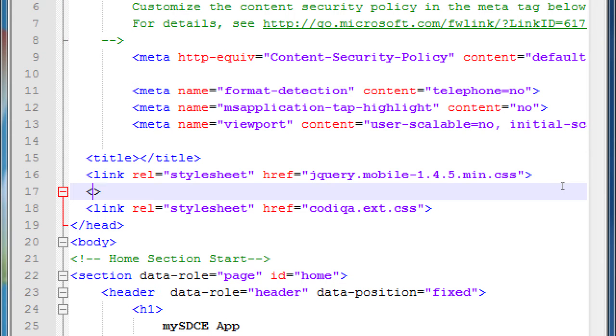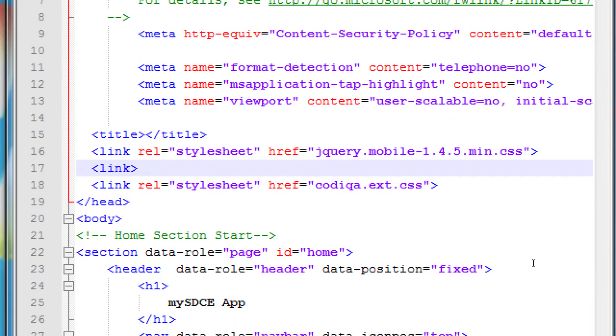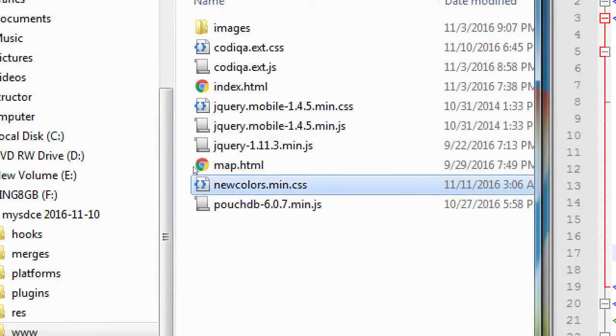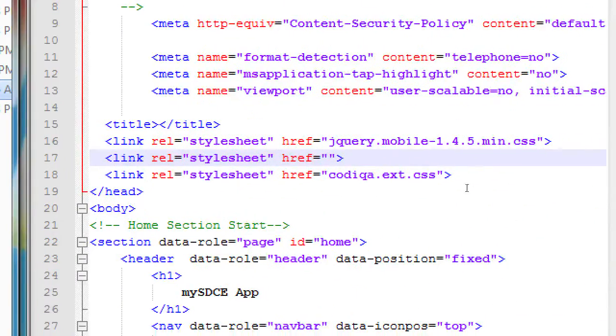So we need the link tag, which does not have a pair. It needs an attribute of rel. The relationship is that it's a style sheet. We need an href. Whatever you call your file, you add its CSS here. Right, we called it newcolors.min.css in my case. newcolors.min.css.